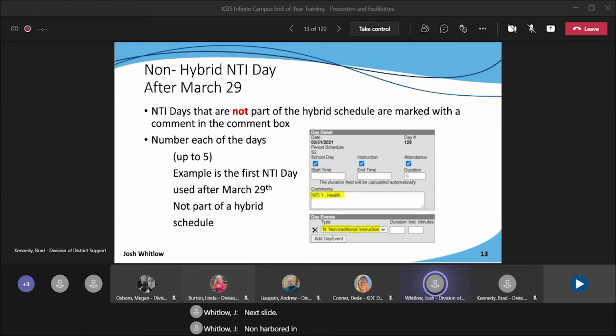For non-hybrid NTI days that are marked after March 29th, you will still enter your school day, instruction, and attendance. And then the day event should be non-traditional instruction. And then we're asking all districts, if you're using an NTI day, in the comment box to enter NTI, the number of the day, and then the reason: health, safety, etc.